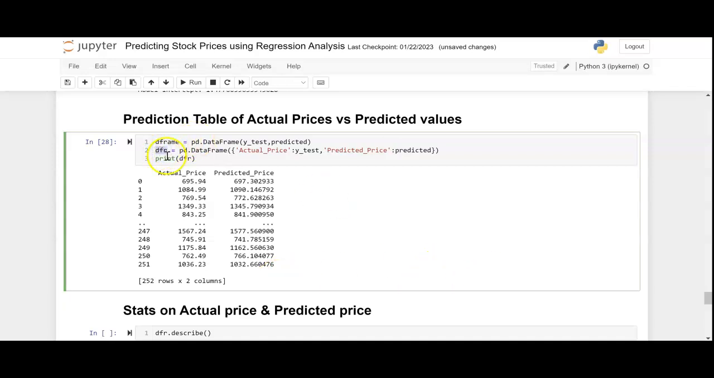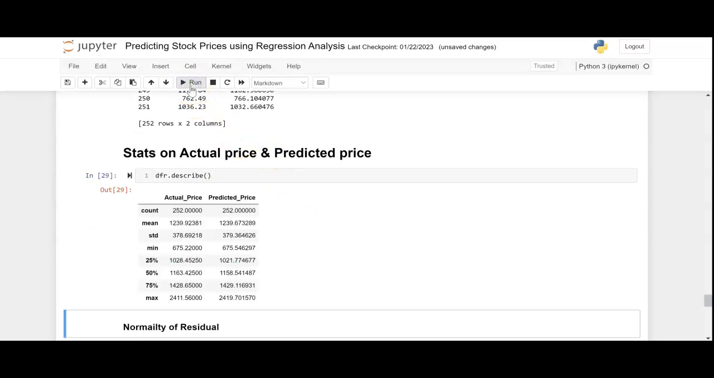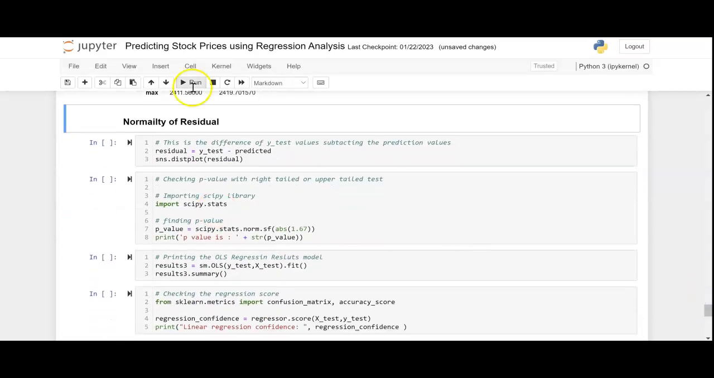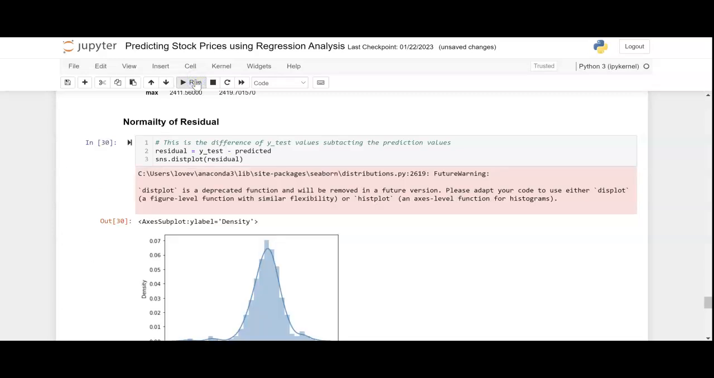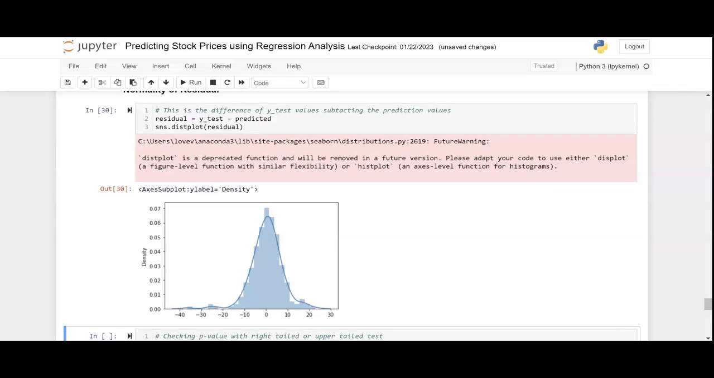And as you can see, I also called this prediction a DFR. So now I'm going to read the stats on those predictions of each of those variables, those 2 columns. So there's actual price and predicted price. And again, there's your count, mean, standard deviation for each of those columns. So I'm going to do this one here. So this is a difference of Y test values, subtracting the prediction value.